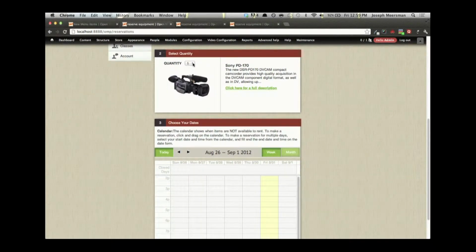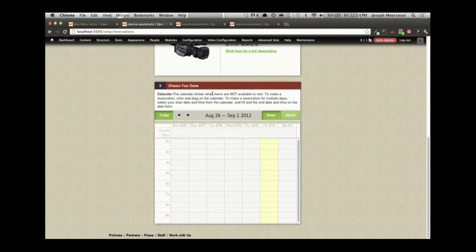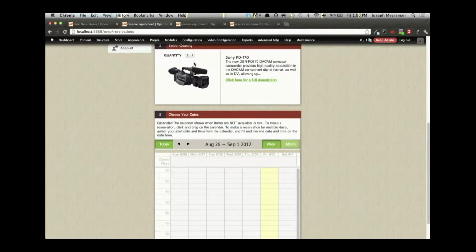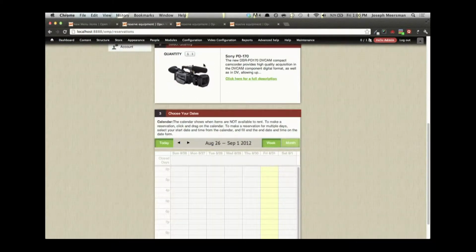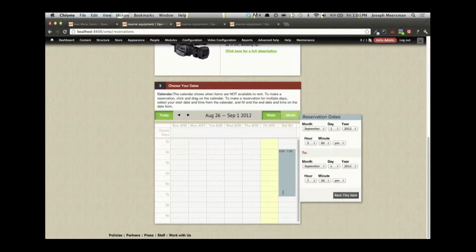I'm going to go ahead and stick with one. And then it opens up a choose your dates box, which is basically a drag and drop calendar area. If this equipment was already checked out and there was none available, it would show up on this calendar as a big blocked off area that you would not be able to reserve over. So that being said, I know that there's a spot on Saturday to reserve the equipment with, so I'll go ahead and drag from 3 o'clock to 7:30.